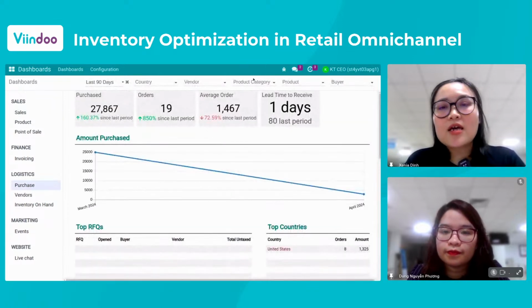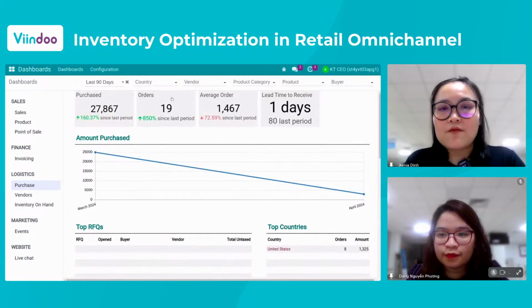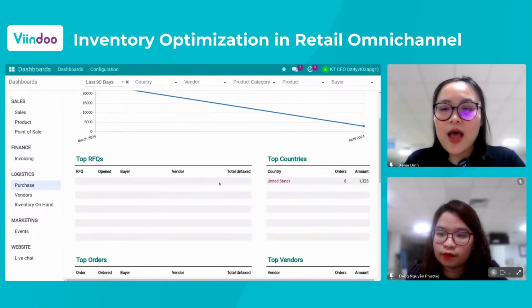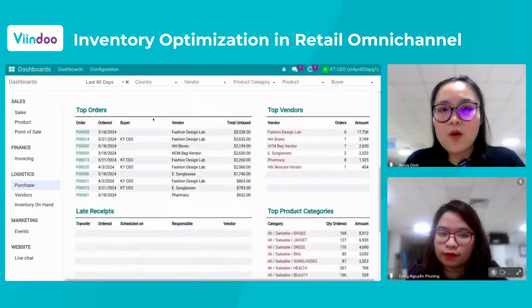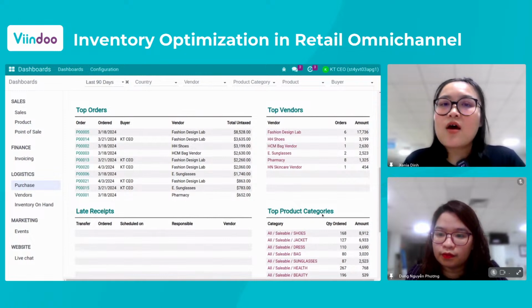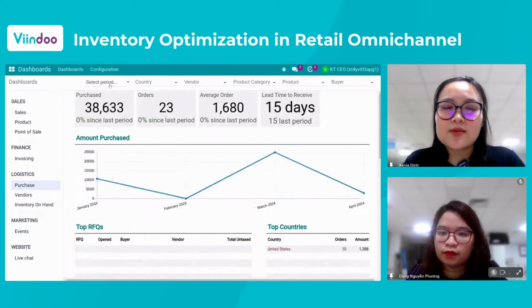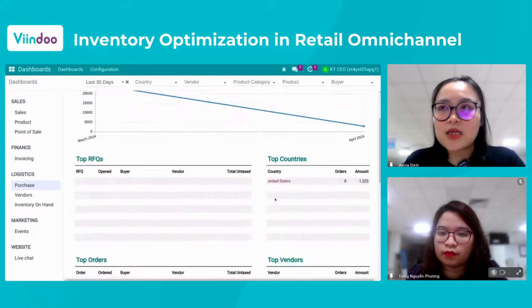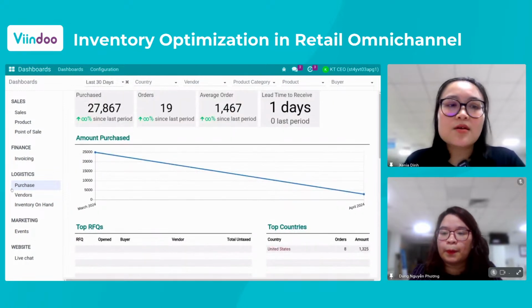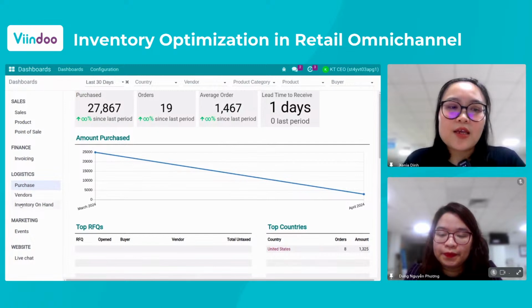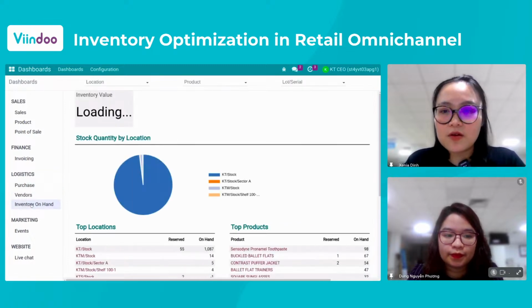Right, so we have these 4 main KPIs right here: number of purchases, how many orders we have purchased, average order, etc. And then you have a quick overview of the current situation, top orders, top vendors of yours, and you can select a period or certain days in the past to see different information. Okay, and for the inventory on hand, let's have a look.